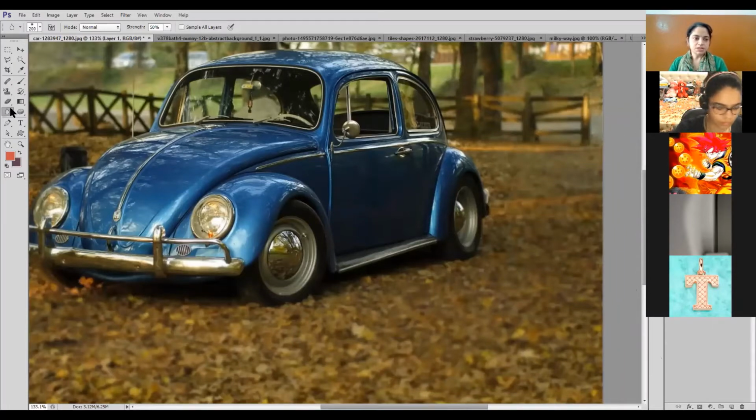Now, the second tool is sharpen. Okay, the sharpen tool is used to sharpen the object. See, this car is there. I want to sharpen it. I'm dragging the mouse. You can see the effect. I'm dragging it again and again over the area that I want to sharpen.